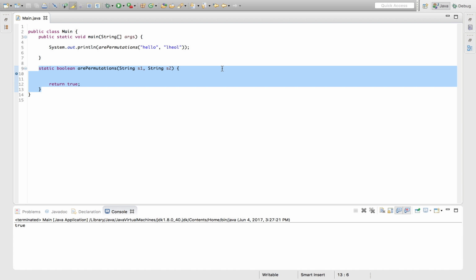So let's change this up. Let's figure out how we can change this function to make it so that it will return true only when the two strings are permutations of each other.